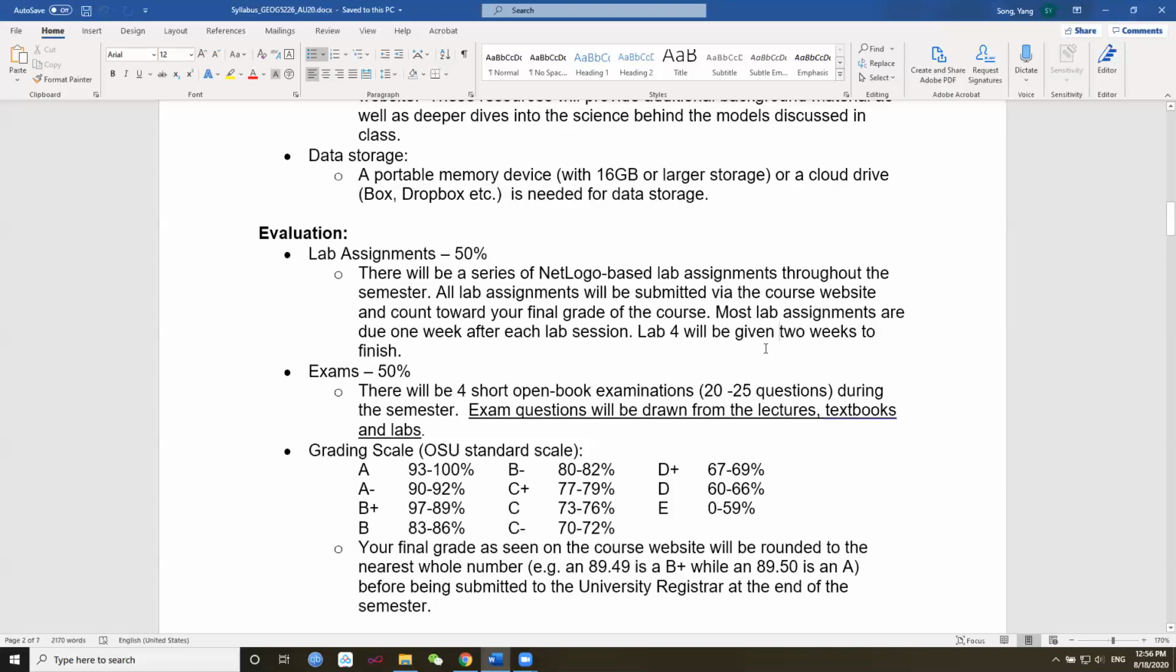Except lab 4, the rest of the lab assignments are due 1 week after each lab session. Lab 4 will be given 2 weeks to finish due to the complexity, and it will be the first time you can finish your own programming. I will provide all those due dates in the schedule of the class. I'll show you later.